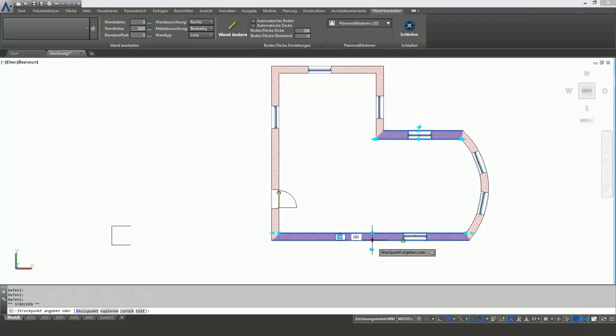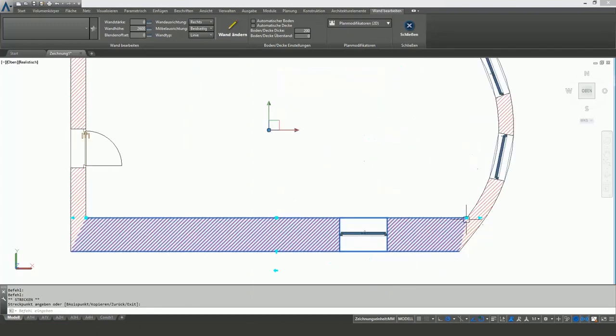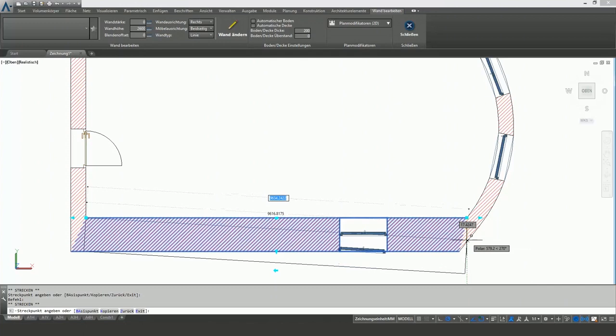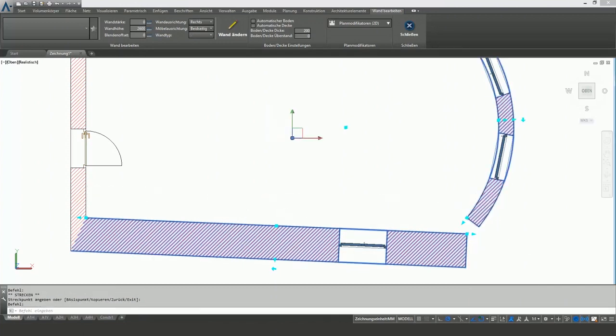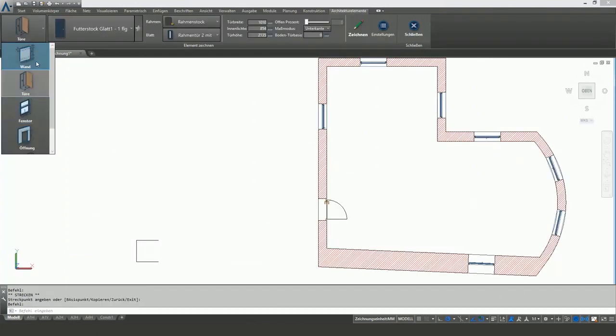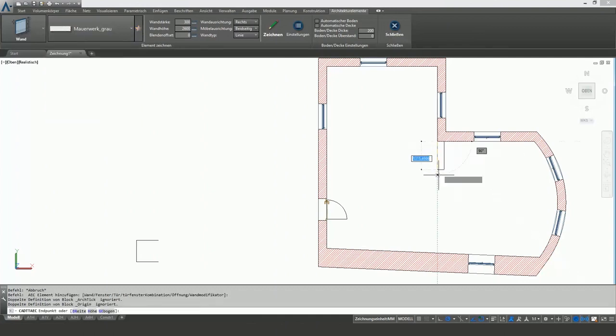Doors, windows and walls can be adjusted to the actual dimensions by using grips to pull the elements to the required positions. Create interior walls made of various materials at every step of your planning process.